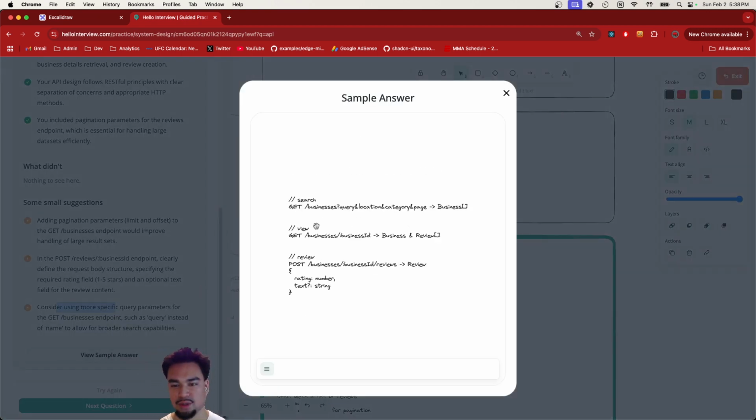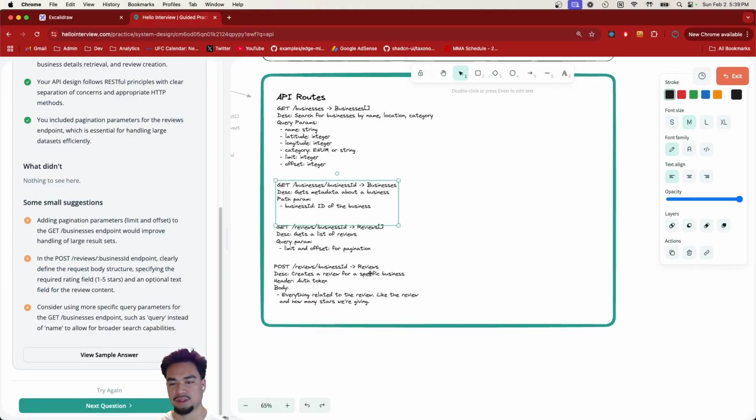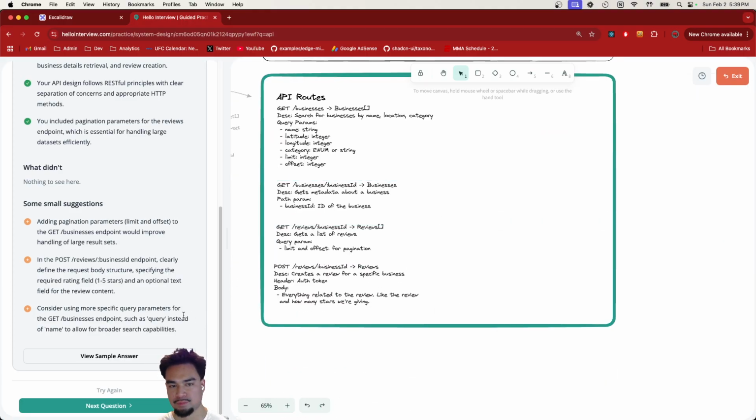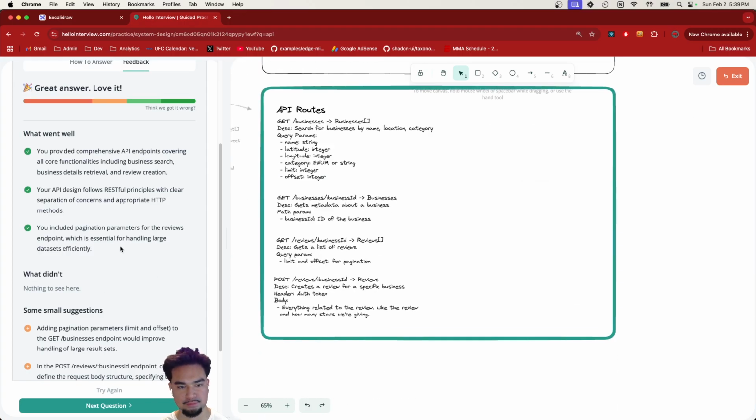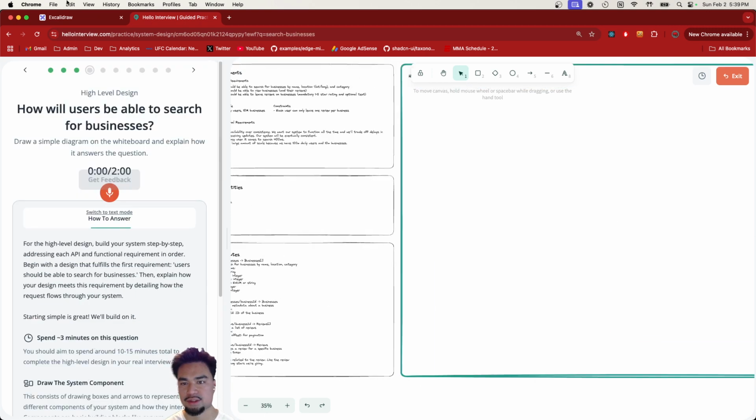Wow, theirs is way simpler, just searching. They're able to view businesses, which also returns reviews, but there's no pagination there. And there's a review you can actually post. I like mine because we can actually paginate getting the reviews, because what if there's a ton of reviews? Cool. Let's move on to the next.